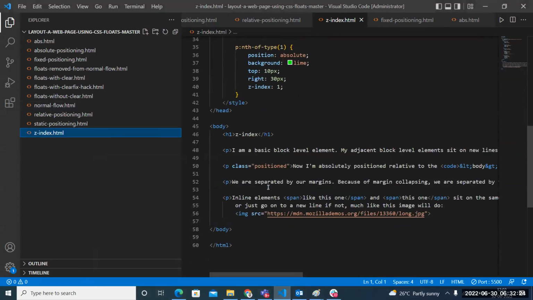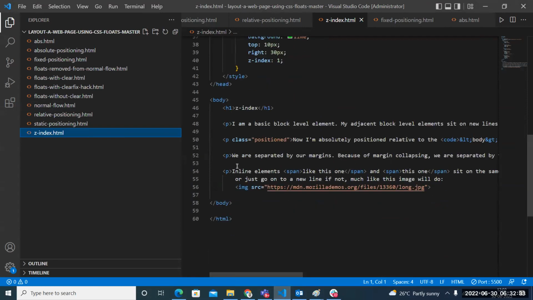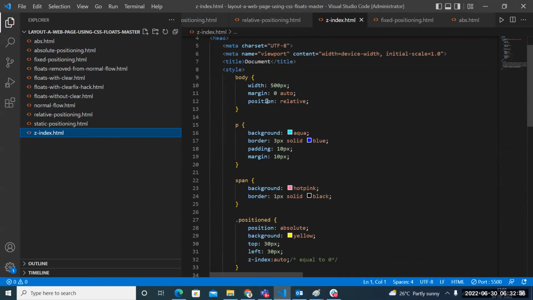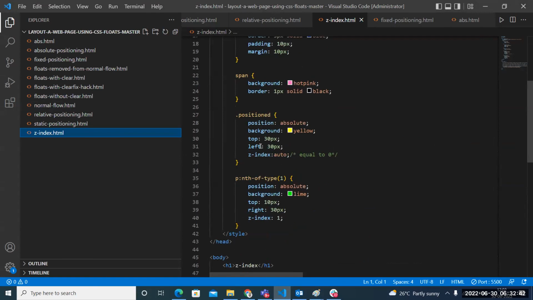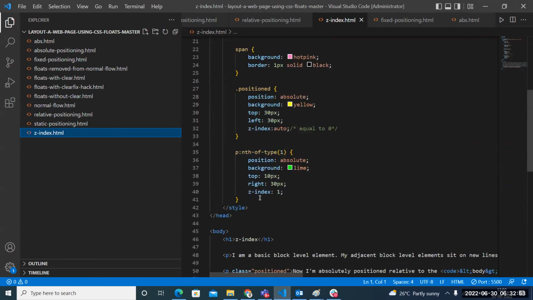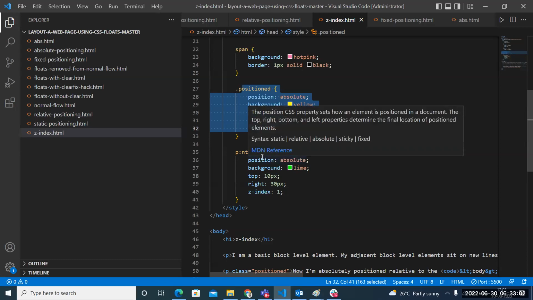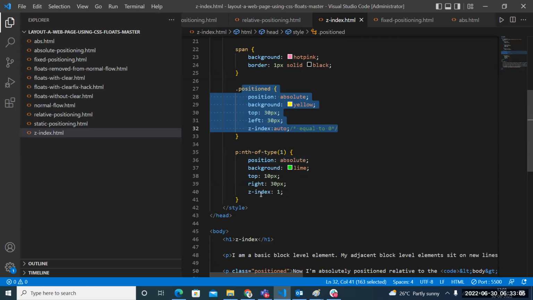So what is happening is like this. 1, 2, 3, 4, there are 4 P's. Now you see over here what you have: position relative, P, span, position. Then Z index auto. When Z index is auto, by default the Z index value is 0. Then for the next P, Z index is 1. The P with nth of type 1, the second P, has Z index 1.